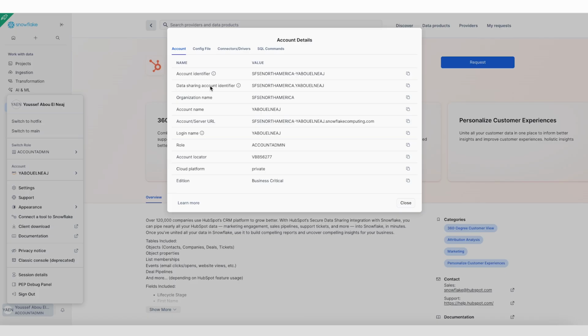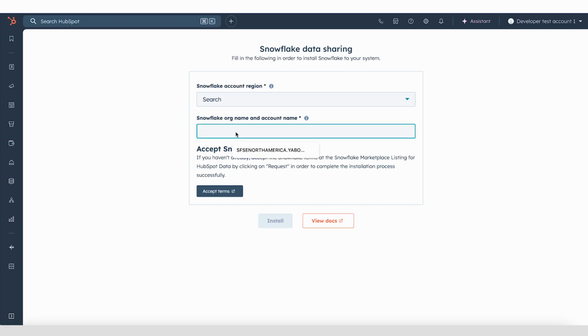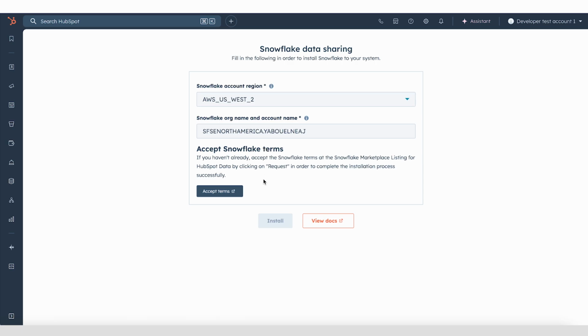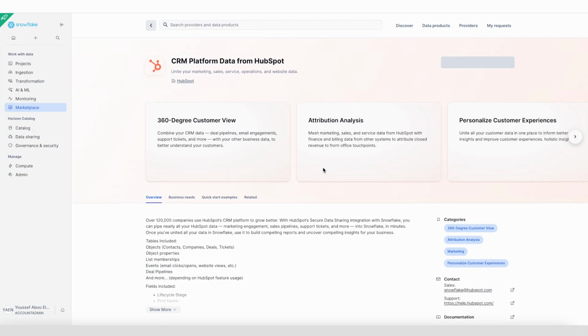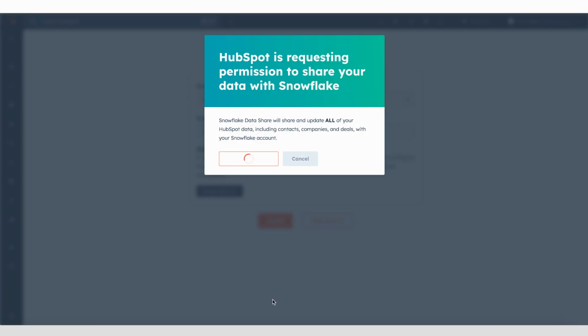So here I have my data sharing account identifier, which starts with the organization name dot the account name, and this is exactly what I need. So I'm going to copy this and paste it in the HubSpot UI, and then here I'm going to look for AWS US West, and now I'm ready to establish the connection. Now the last thing I need to do is to accept terms, which will prompt this marketplace page on Snowflake to open, and this will also trigger HubSpot to give you this button to install and start syncing data between the two platforms. So when I click install and then allow it, this is when the syncing between Snowflake and HubSpot starts.